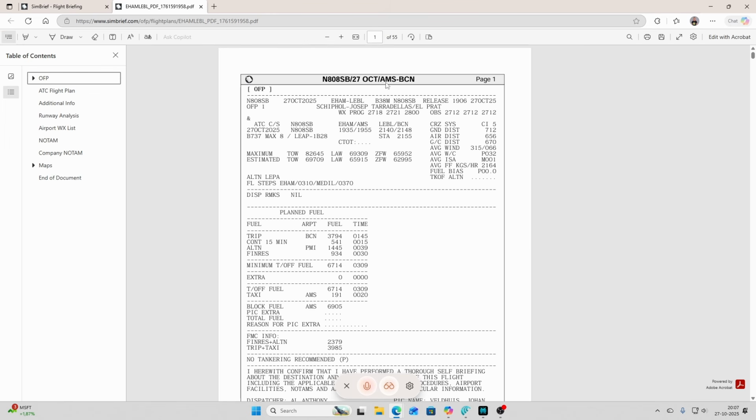So I'm gonna open the PDF file. Can you explain this to me? Because it doesn't make any sense to me.